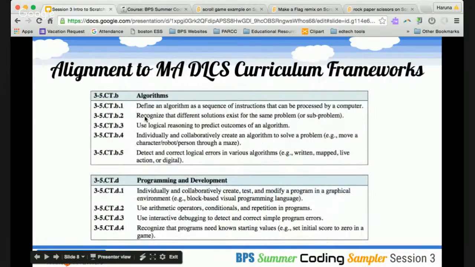Oh, before that, I just want to show you some of the strands from the digital literacy and computer science standards. Because this is for grade 3 and up, I pulled out the standards for grades 3 to 5, but there are also similar standards in middle school and high school. For 3 to 5, this is under the computational thinking strand, and under that, algorithms. Pretty much it hits all of these 5 strands.